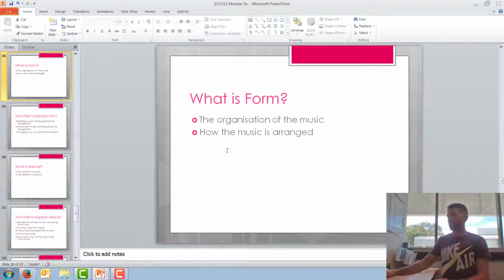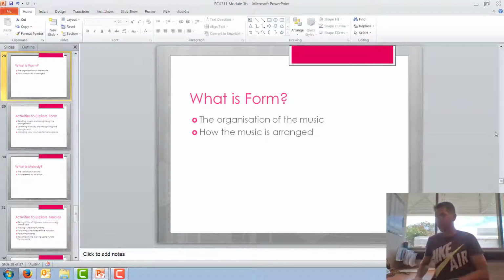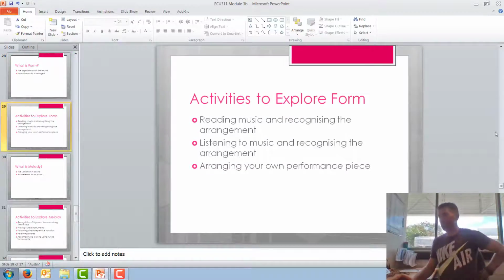Form. Form is the organisation of the music, and it's how the music is arranged. Activities to explore form include reading music and recognising the arrangement, listening to music and recognising the arrangement, or arranging your own performance piece. So the first two, the difference is reading the arrangement, and the second one is listening to the arrangement.